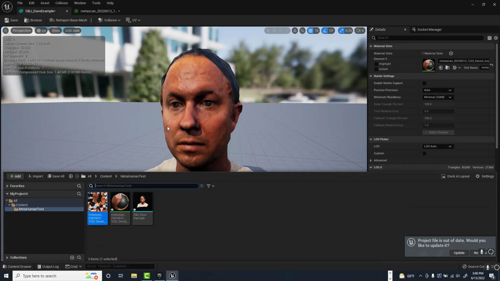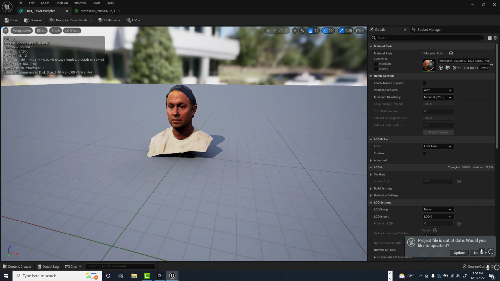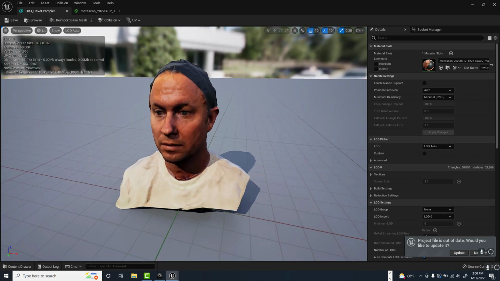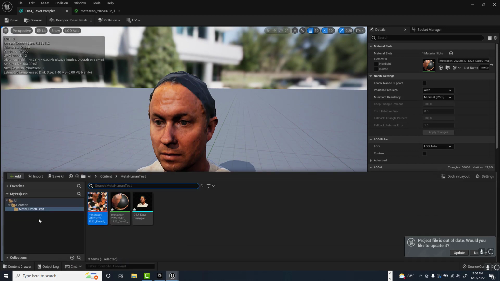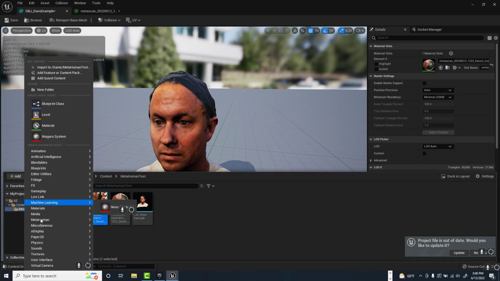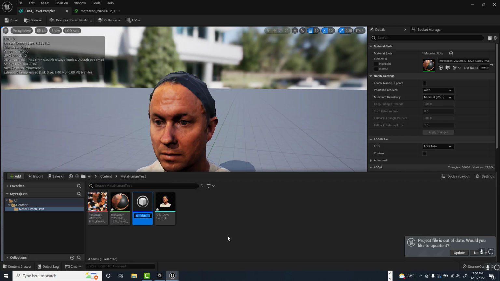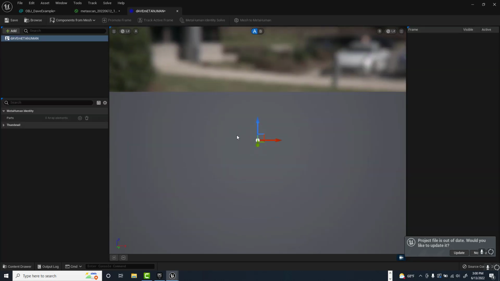Okay, but now what? Now that I have that, I'm going to go ahead and add it to MetaHuman. The way that I'm going to do that is going to add, and you can see that MetaHuman is there because we have the plugin installed. I'm going to go to the MetaHuman identity. I'm going to call this Dave MetaHuman. Okay, that kind of looks scary, but that's all right. I'll double click on it.